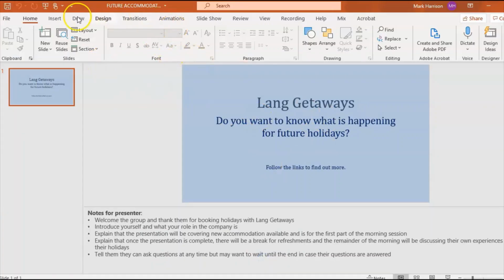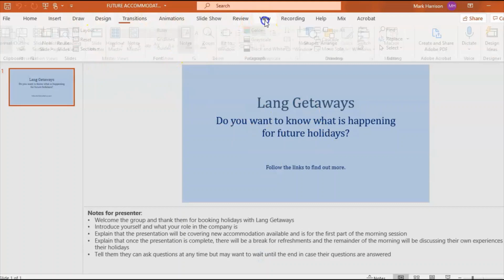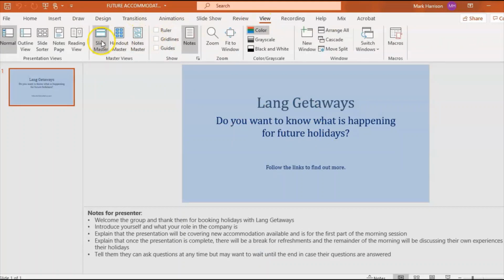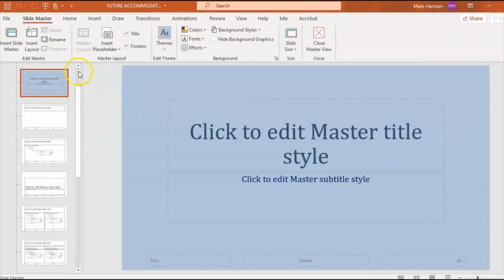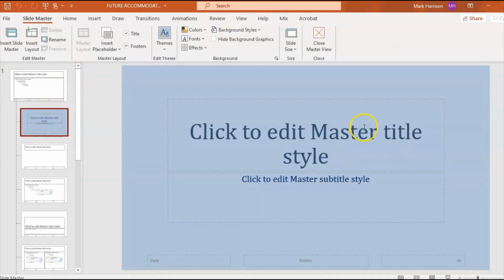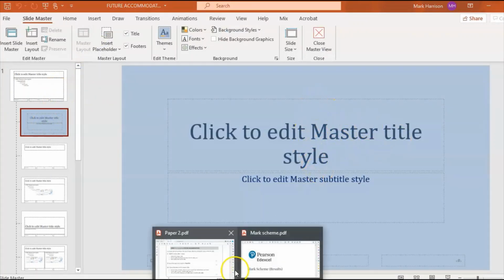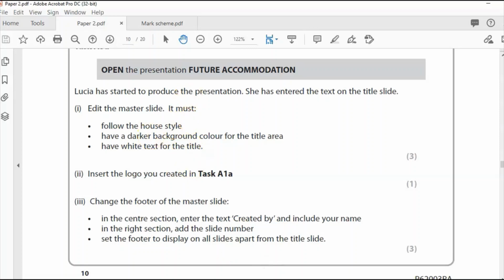So we need to edit this. So we need to go to here. We need to go to view, and we need to go to slide master. Okay. And we're editing this one here. This is what we're editing. Okay. So we go back and look. What do we need to do? Okay, so follow the house style.